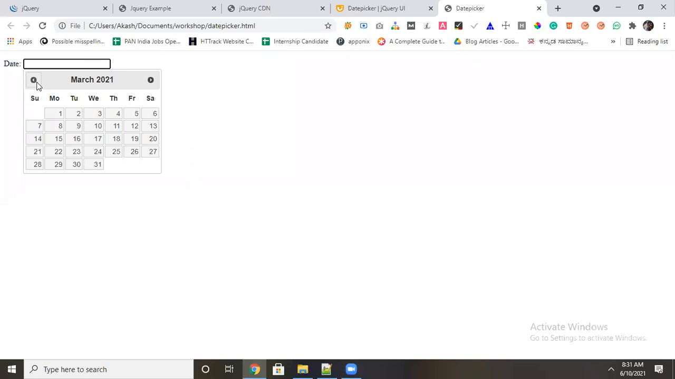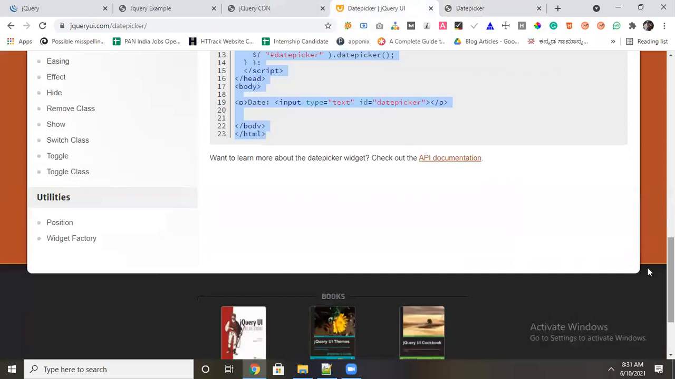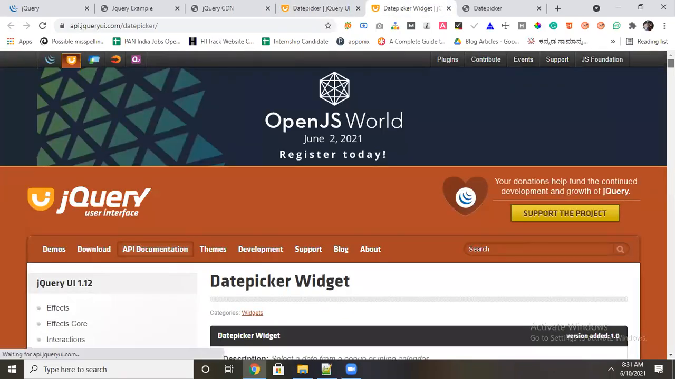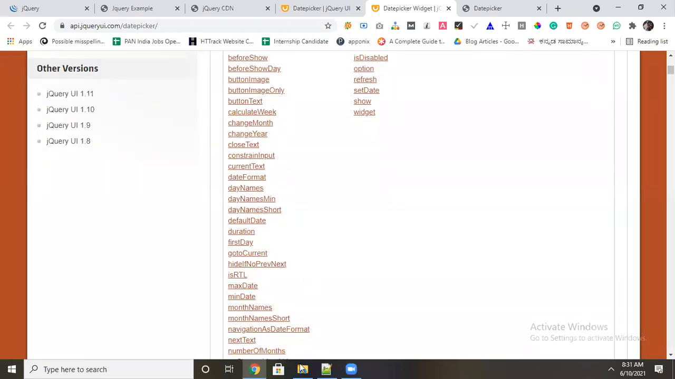Just now they gave only one thing, how to integrate the date picker. Now you have to do the validation. If you want to do the validation, what you have to do here? Here itself you can come down. There is a document called API documentation. Okay, open it. Here they will give all the things. What are the things you want to do? All the options they have given here.